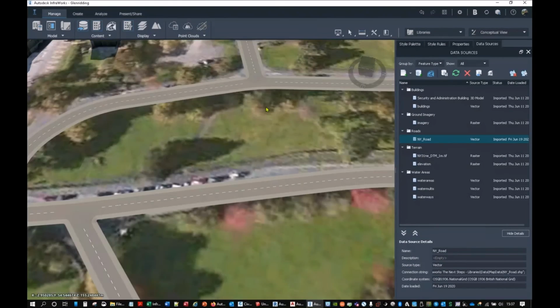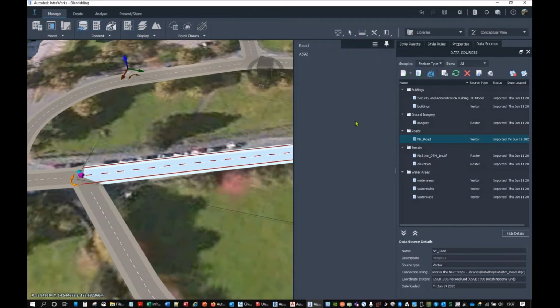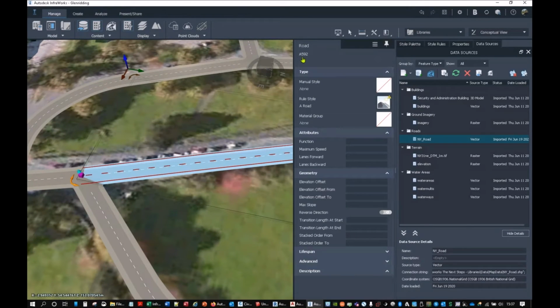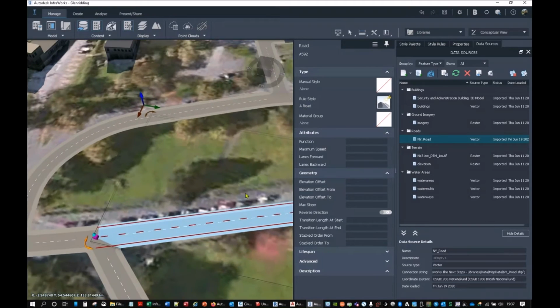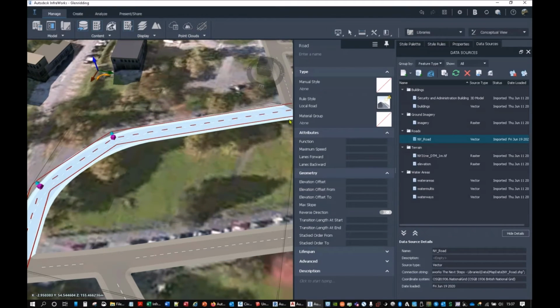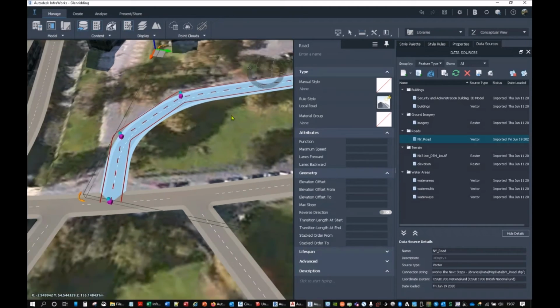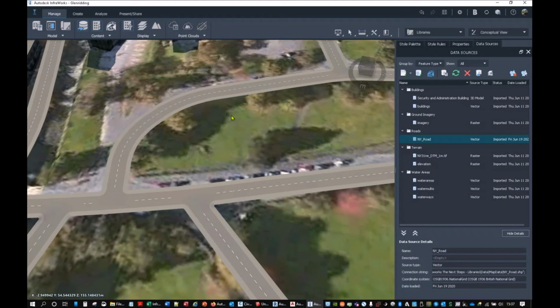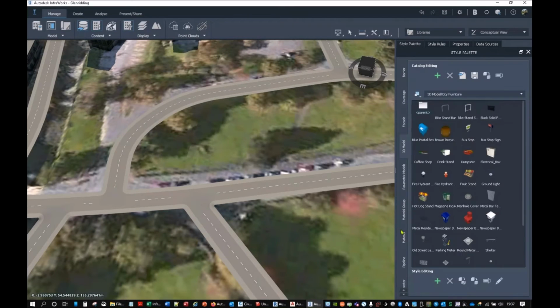Okay, but if we have a look at this road here, you'll see it's the A592, and the rule style is that it's an A road, whereas this road here doesn't have a name, but it's just a local road. So what we can do is, now we've got our library in here, my style palette of roads.